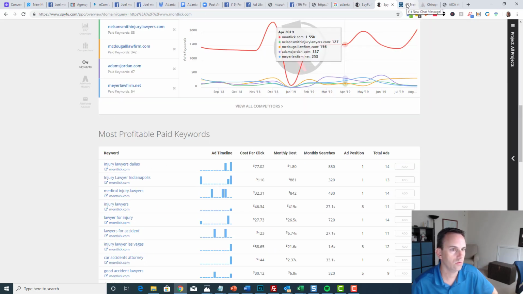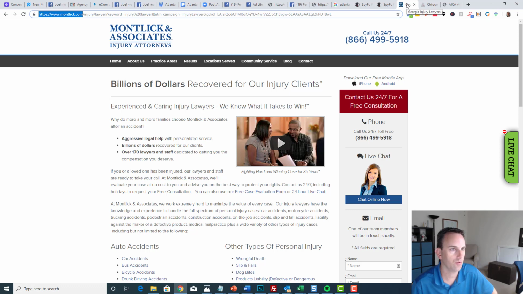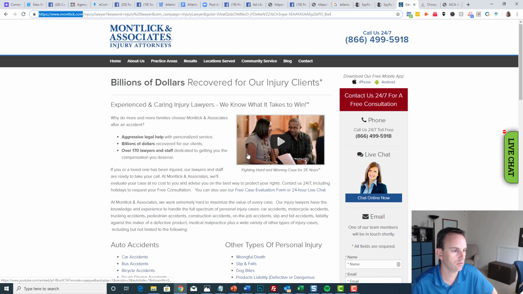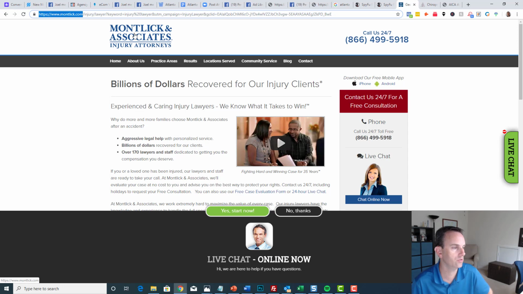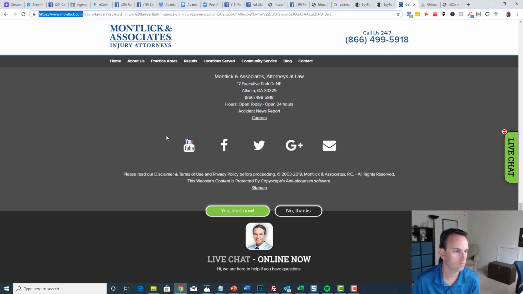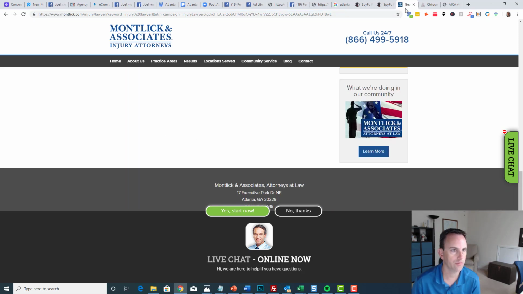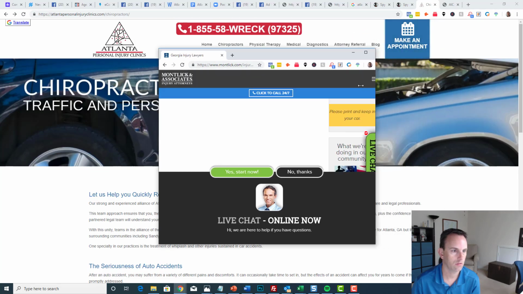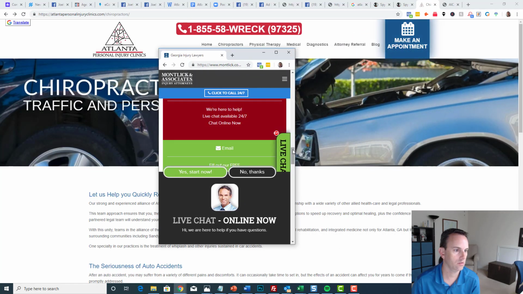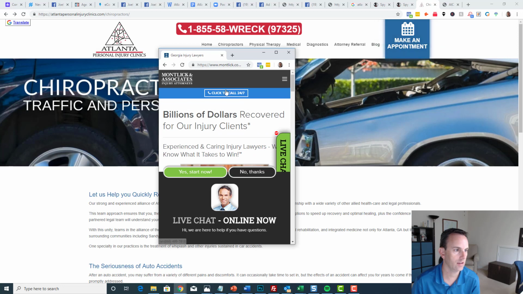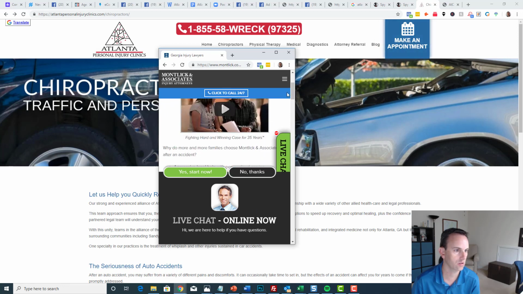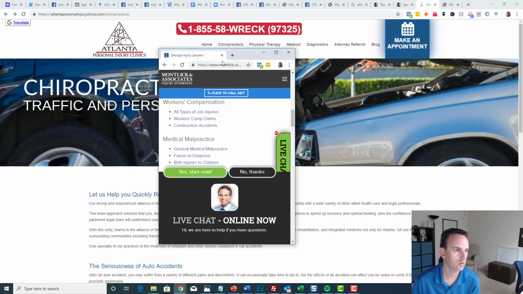I also pulled up Motlick and Associates here. This is the page that you go to when you click on their ad. And as you see, there's a really strong call to action here. And it's also mobile friendly. If I take this out and shrink the page, do you see how it went to mobile friendly real fast? I mean, it looks real good. So let's get on a mobile phone.